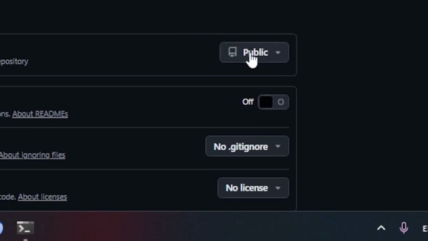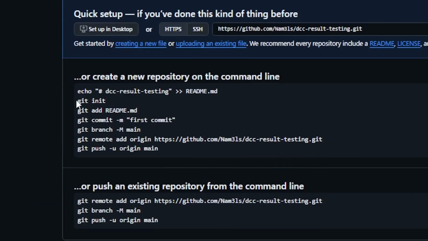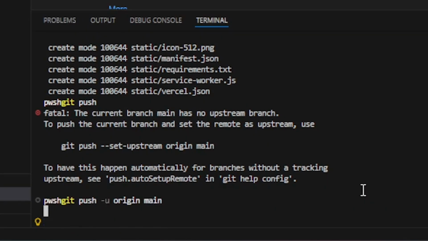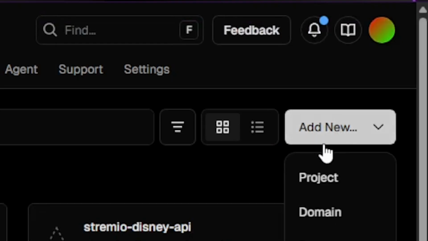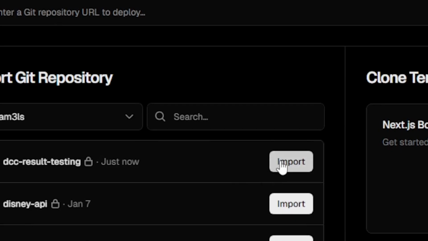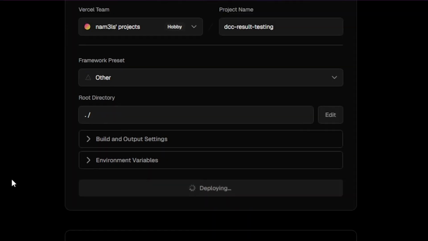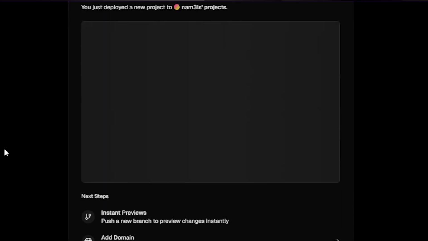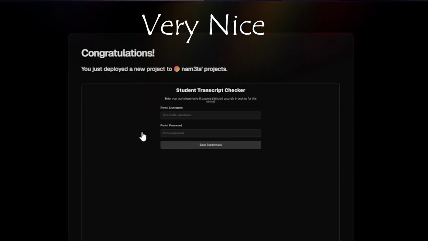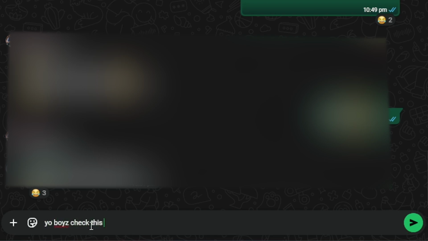Let's create a new repo. This one's going to be private. Let's just yoink this and push. Now in Vercel, I click add new project, import and deploy. I already created the Vercel JSON and the other necessary files, so it's going to start working instantly. Very nice. Let's share this in the group chat.